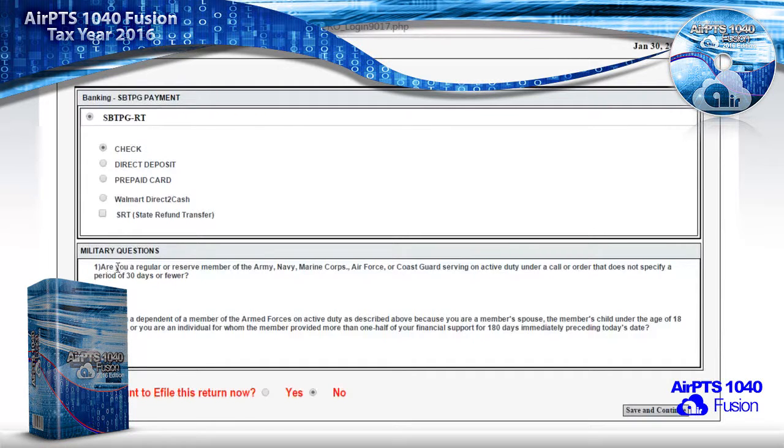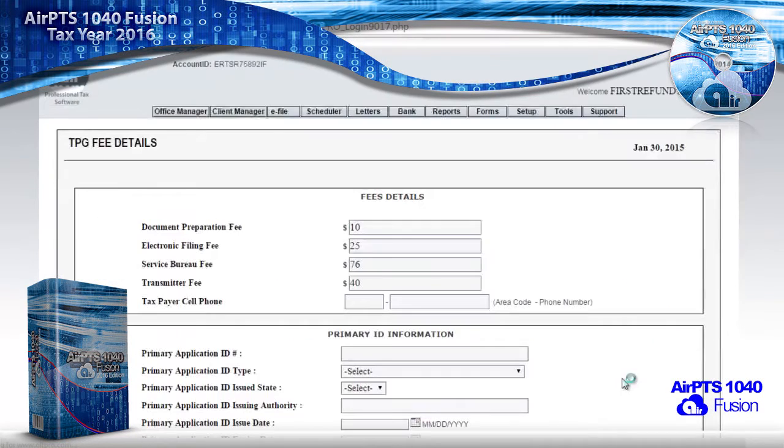Military questions. If your client is a civilian, these don't apply. At the bottom, it'll ask you, do you want to e-file this return now? I will click yes, and then save and continue. Here are the fee details. It details the doc prep fee, the electronic filing fee, the service bureau fee, the transmitter fee. Some of these fees are assessed by the software provider. Some of them are assessed by you. Just depends on how you set up the software and your banking application.